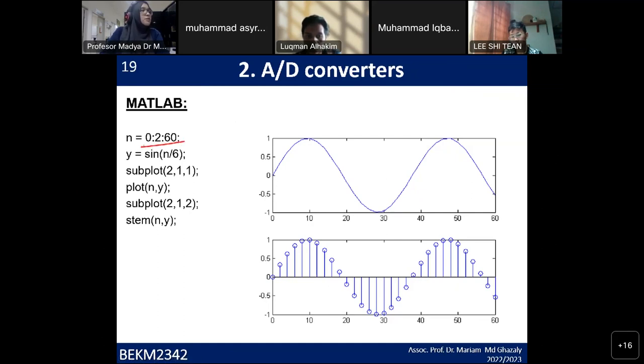What does this mean? This n is an integer from 0 to 60. When you have n here, you want to digitize this analog signal into discrete, and you are using 2 as the interval. T is 2. That's why you see here that every 2 seconds it is going to sample this. It's sampling at this value, like an on-off switch. So it samples every 2 seconds. And subplot is used to plot these two graphs. Subplot 211 means plot this graph, and 212 is plotting this graph.